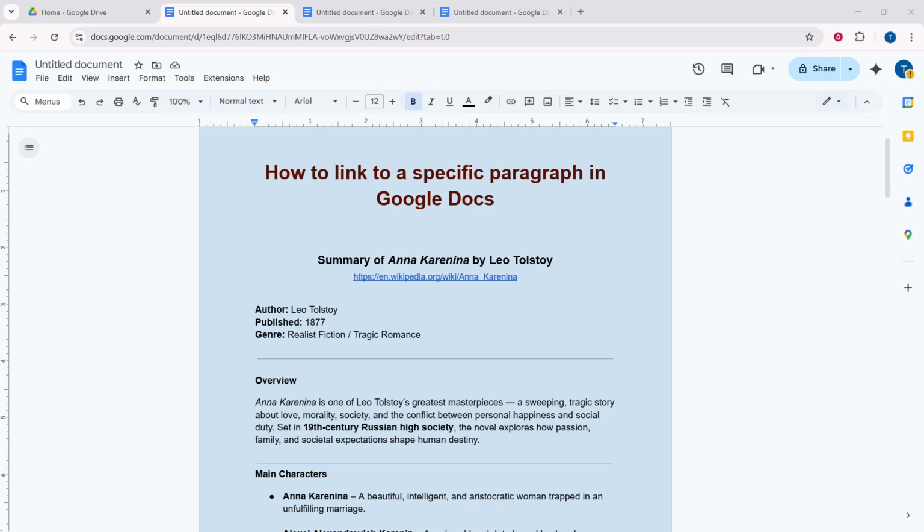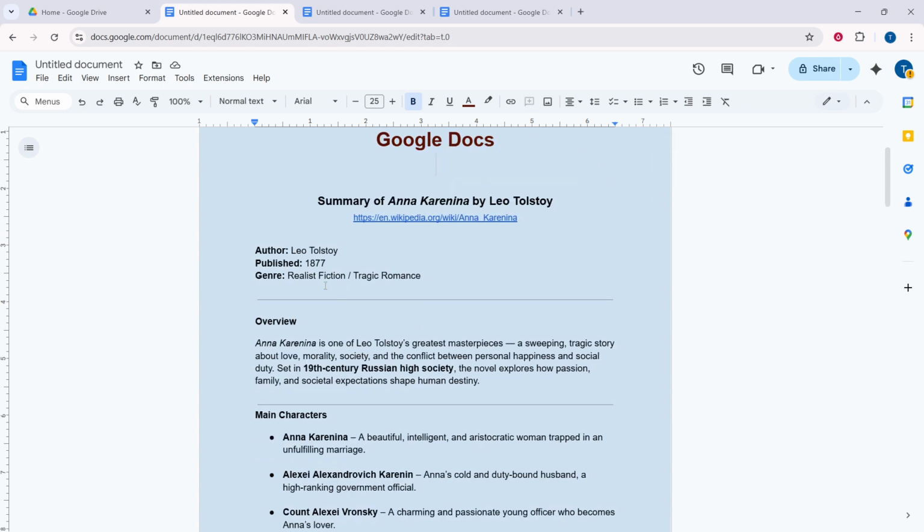In today's video, I'm going to teach you how to create a bookmark in a document and then link to it effortlessly. Whether you're crafting an elaborate report or a simple note, bookmarking and linking can streamline navigation for you and your readers, making your document much more user-friendly.